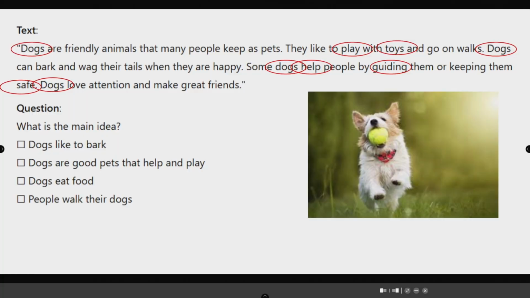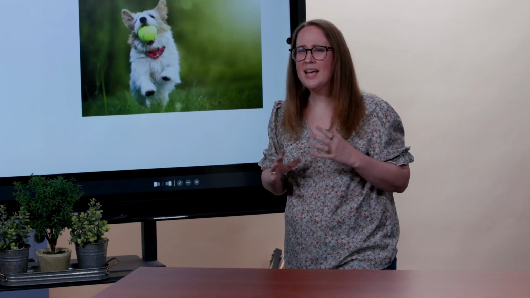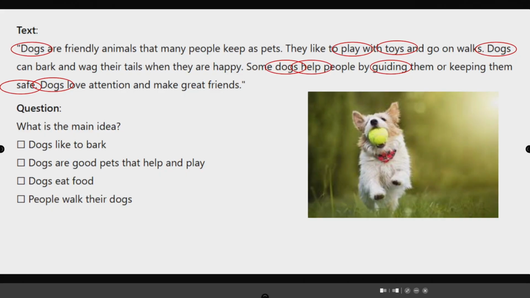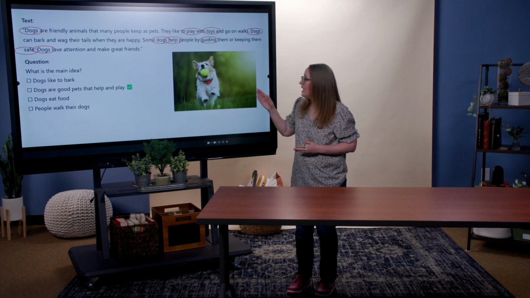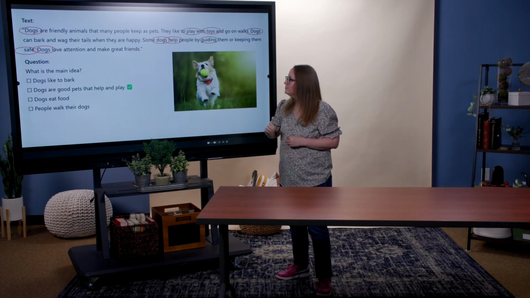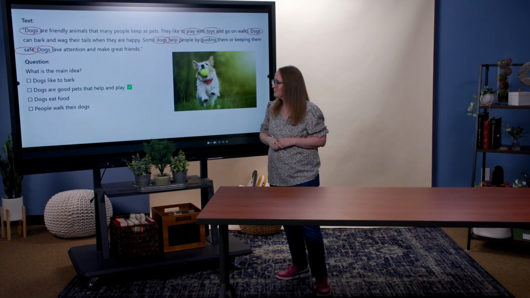Dogs like to bark. Dogs are good pets that help and play. Dogs eat food. Or people walk their dogs. Which one do you think would best describe the overall text? This one would be dogs are good pets that help and play. We know that they help because it says they guide people, they help people, and they keep them safe.